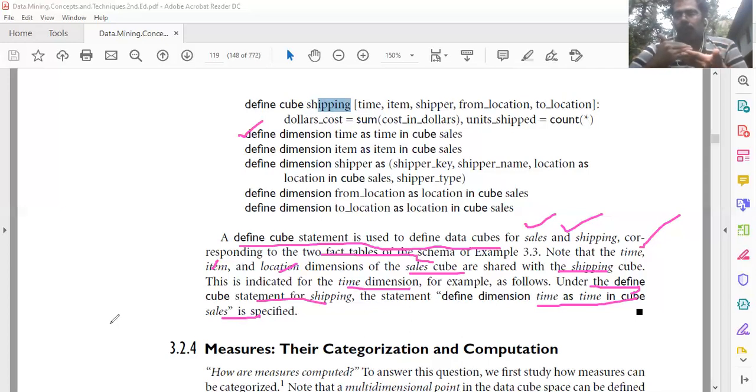So here, time, item, and location are the shared dimension tables between shipping and sales. These tables are already defined in sales. So the shipping cube uses those dimension tables as a reference.